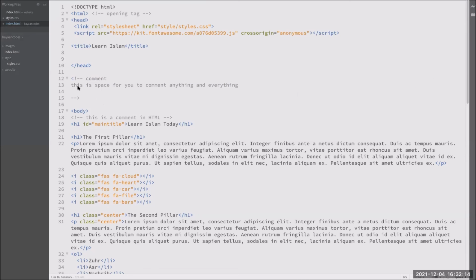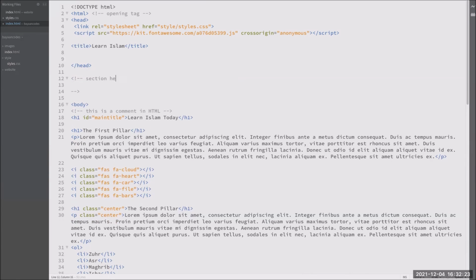So you can write here whatever you want to write. I used to write the section name. Basically, it's a comment. When I say a comment, it means the browser will not read it. It's not a program, it's not a language. It's for your own reference, for the reader. Okay, Brother Rizwan?